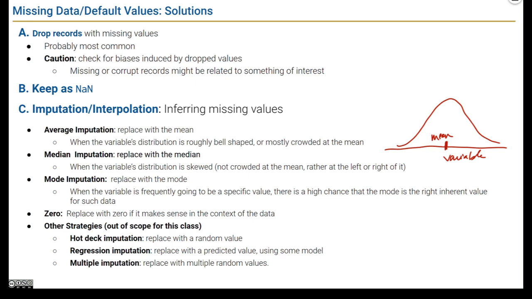In our next video, we're going to actually go through this process with some real data. And in this process, we'll experiment with these three different options of dropping records versus keeping as NaN versus imputation.